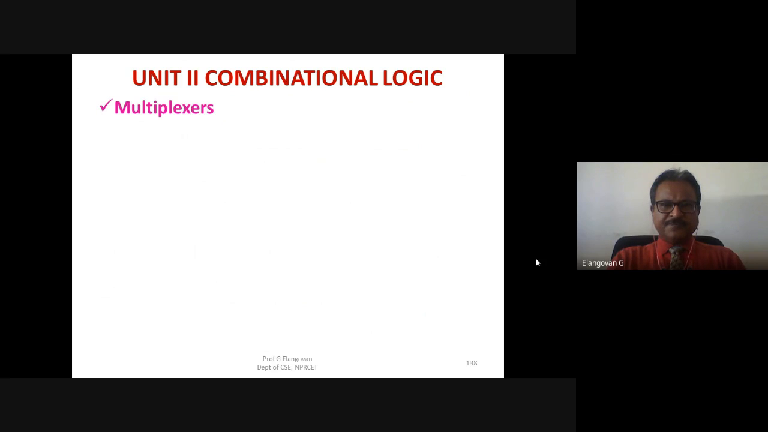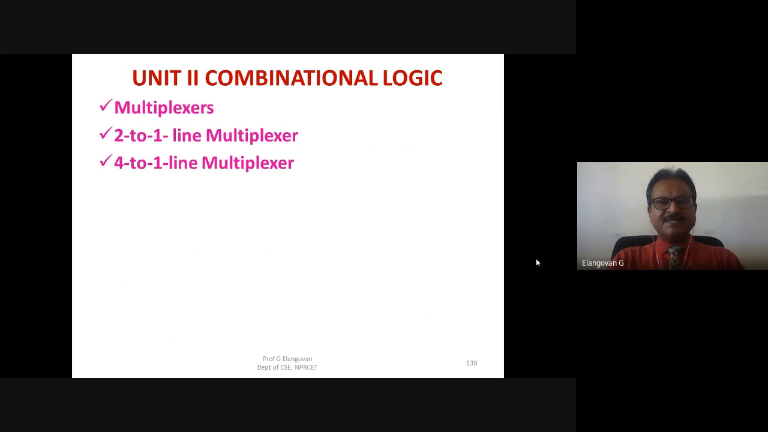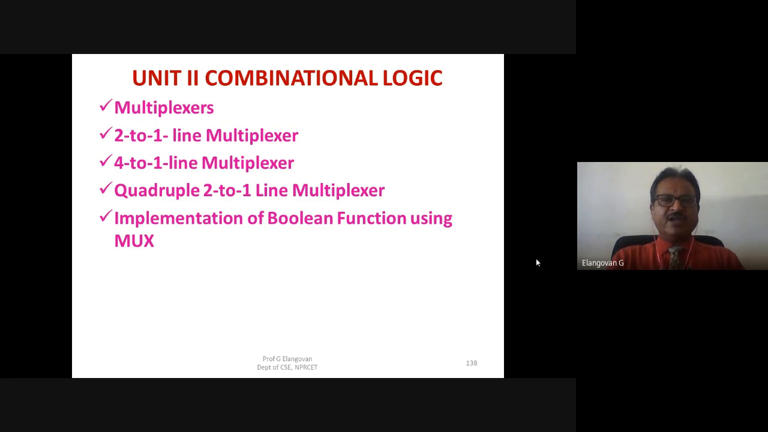So students, in this video, you were introduced to the multiplexer, 2:1 line multiplexer design, 4:1 multiplexer design, and quadruple 2:1 line multiplexer, and how we implement Boolean functions using multiplexers.